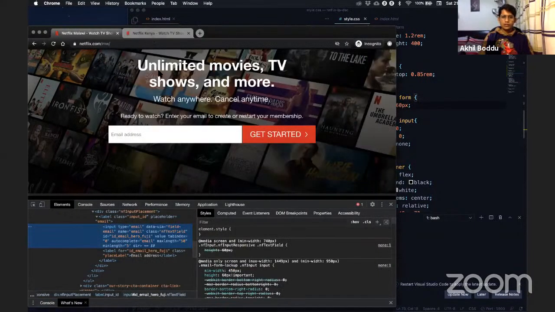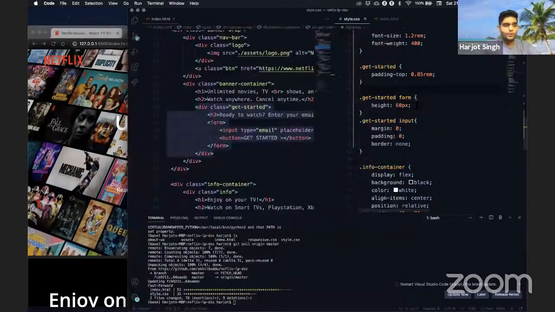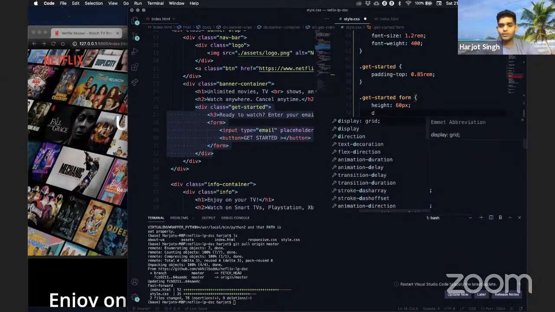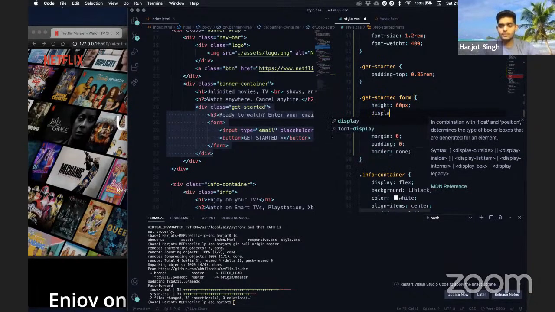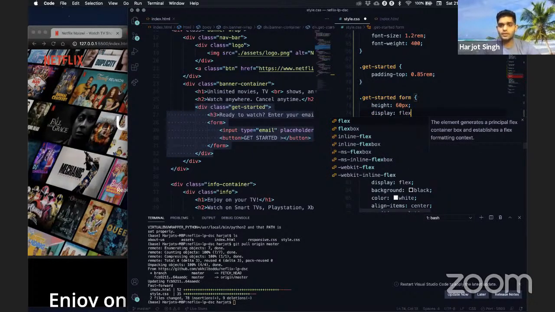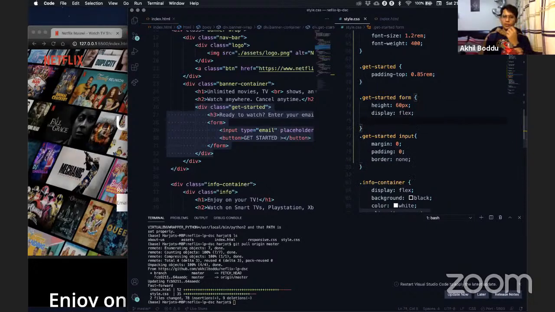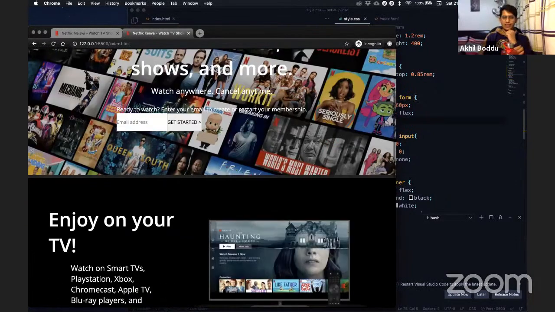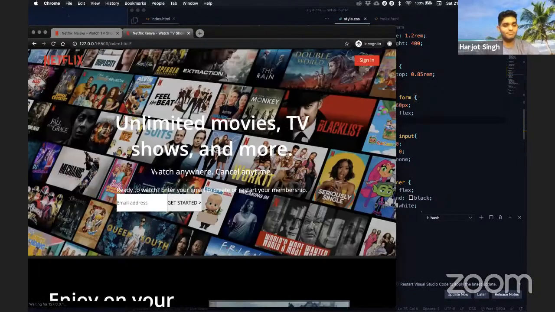Let's okay. We should probably give it a display of flex so we can play around with it. So do we need to do that? Let's see. Display flex. Yeah. Because we want the input and the button to be in the same line. Okay, great. Yes. Okay, so everything looks okay. It's coming out better now.